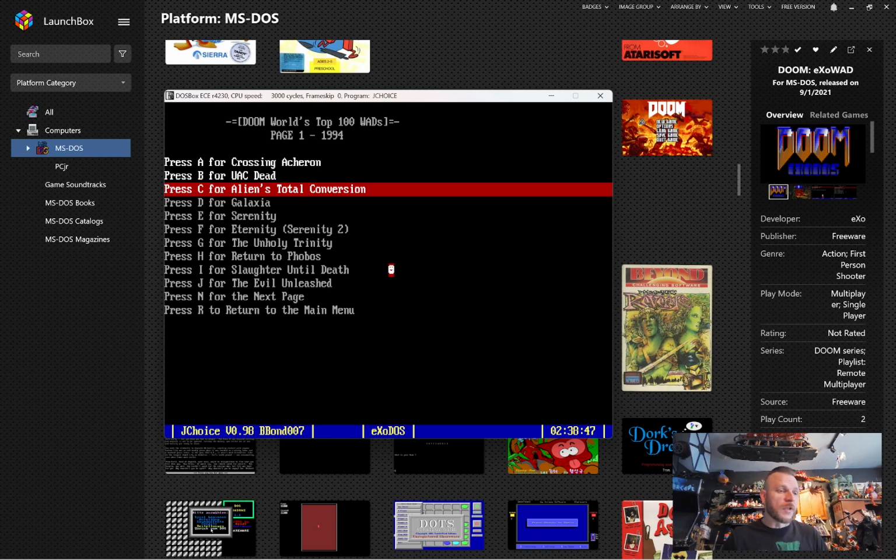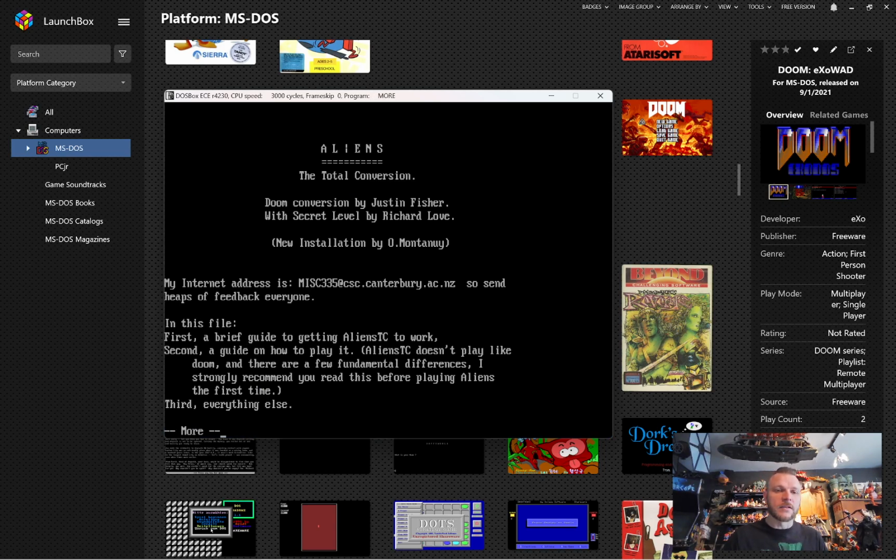Now, another cool thing is a total conversion used to be, well, not straightforward to set up. You might have to replace files, you might have to patch files, and then when you were done, you'd have to unpatch your files to get your regular Doom back. eXoWAD takes care of all of it for you. So let's take a look at the Alien Total Conversion. We'll click on that. Every single level that was included with the text file is present and will display for you at the time you launch it.